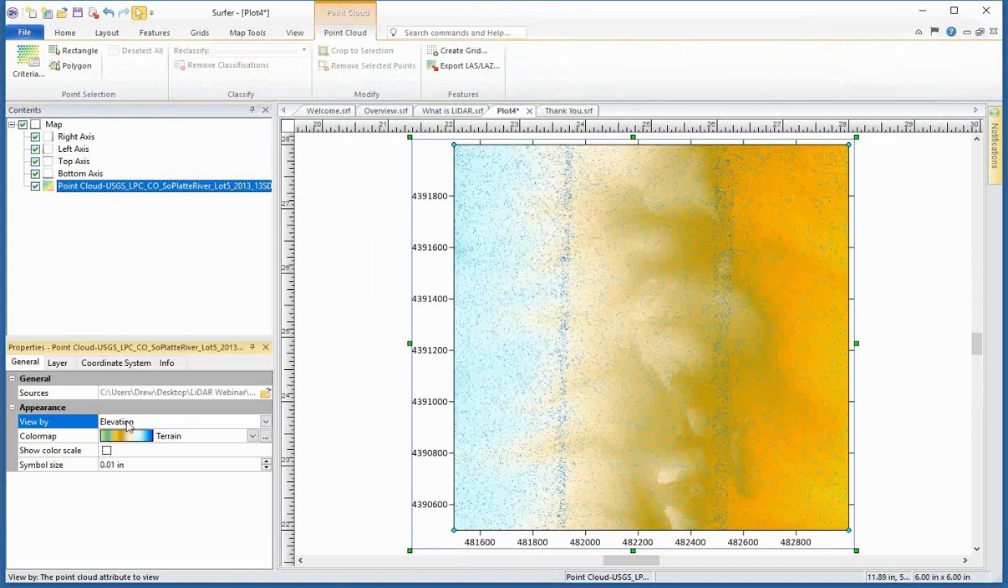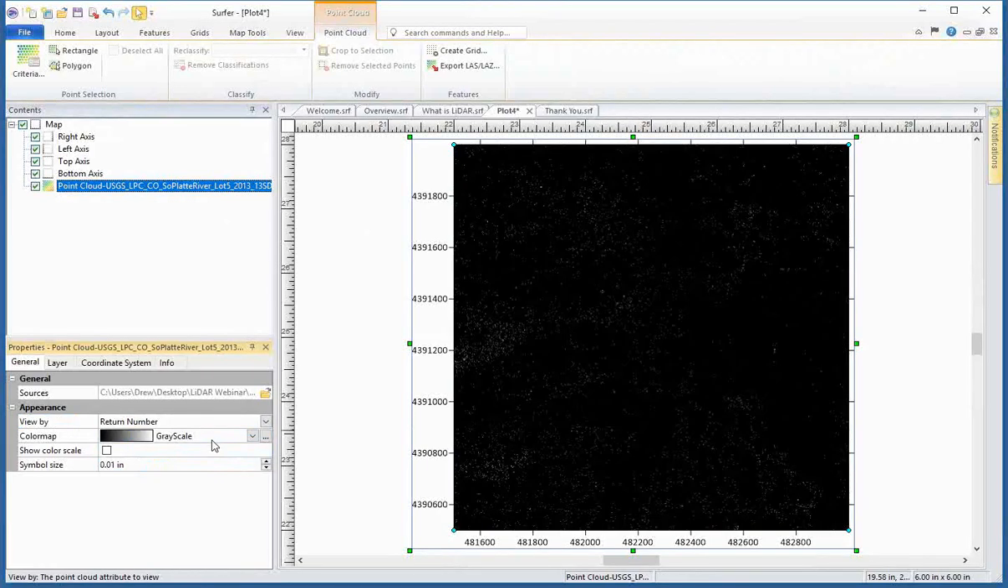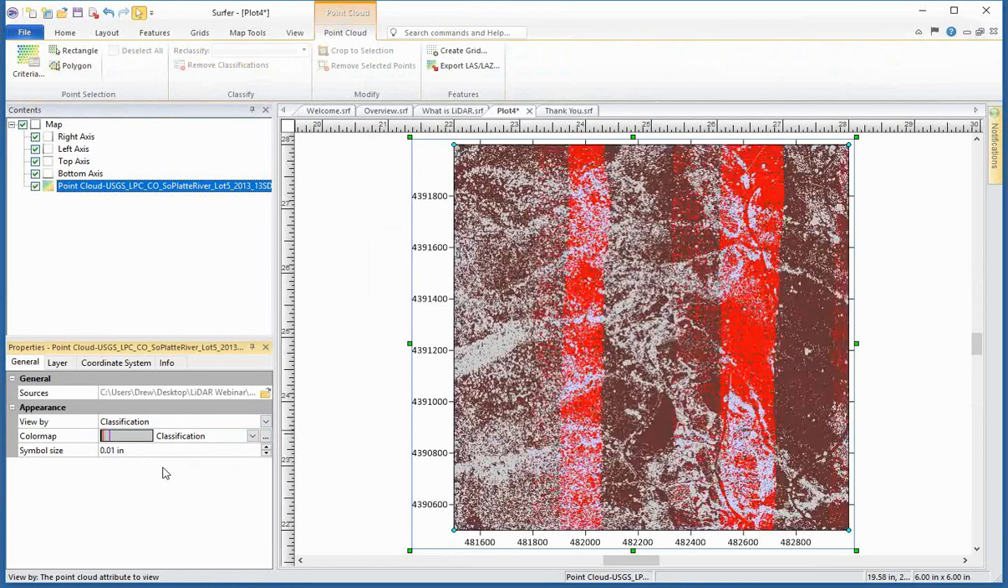It is possible to also render by a few other things. We have intensity, which is going to drastically change the look of the file. You can see some of the shadows here; that's light intensity. Return number really brings up a dark map using this color map. And then we also can view this by the classification value inside the file.